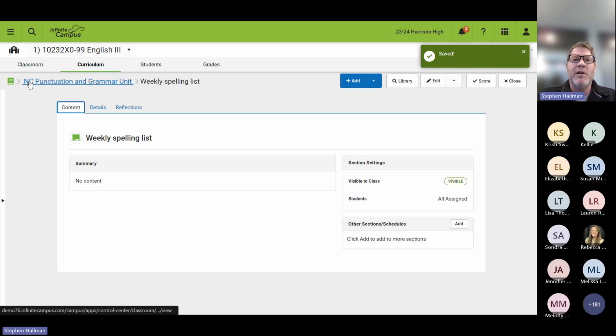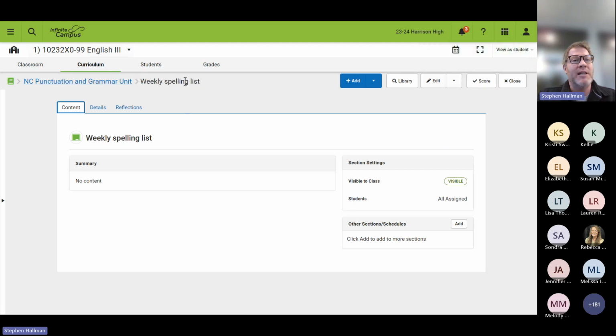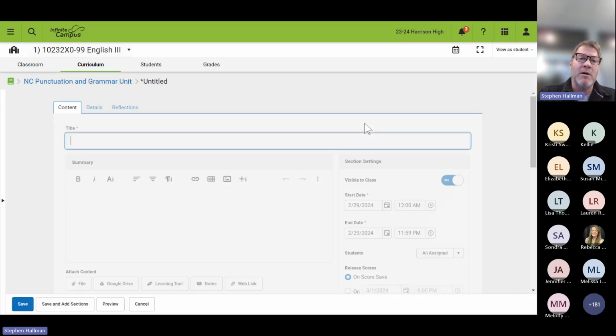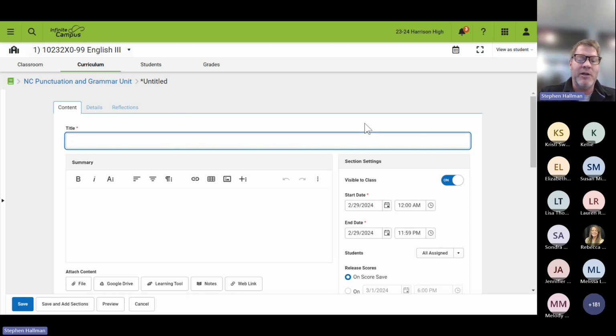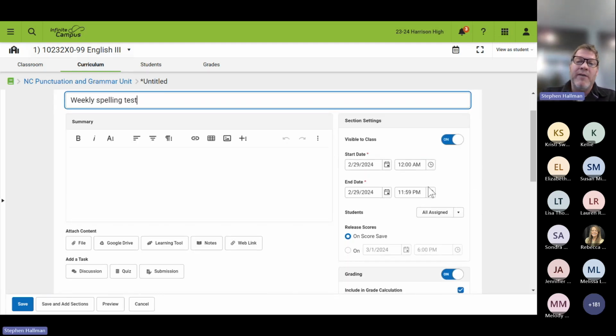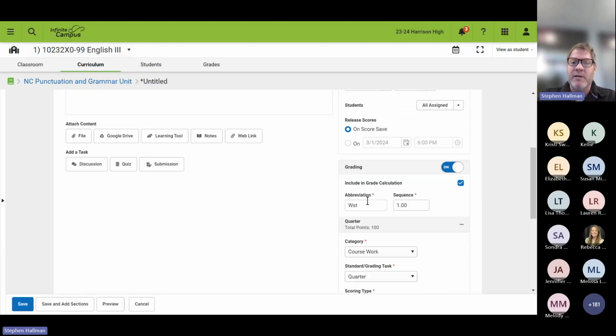So again, up here at the very top, you start to see this data structure that gets built out. I have this folder or this unit. I have a resource or just some piece of information that I'm communicating out. And then if I wanted to build the structure out, I can certainly create what's called an assignment, something that is actually going to be scored. So I'm just going to call this weekly spelling test. And again, over here on the right-hand side, when are we giving the spelling test? We're giving it today. We'll talk more about all of those fields.